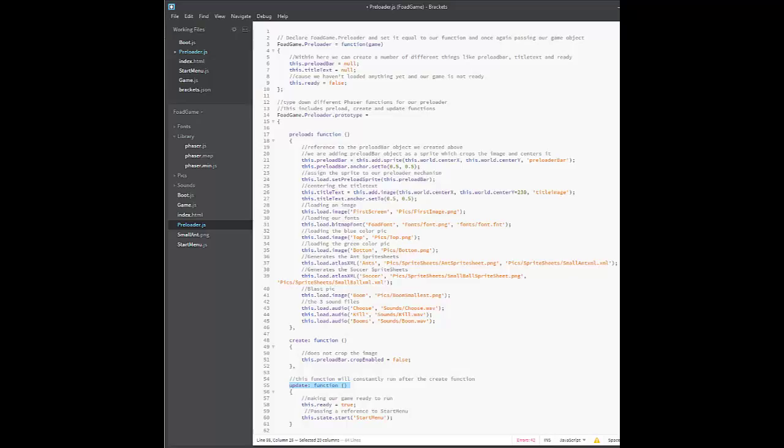Now, starting with the preload function, first, in these two lines, referring to the preload object we created before, we are adding a preload bar object as a sprite, which crops the image and puts it in the middle. Next, what we do here is assign a sprite to our preloader mechanism. In these two lines, we center the title text using the identifier we created before.